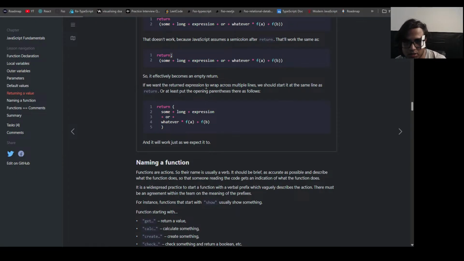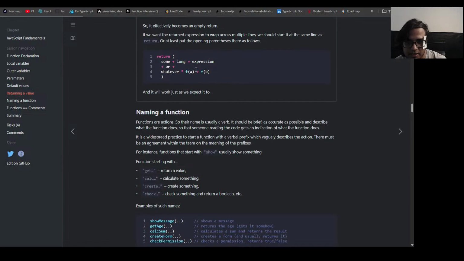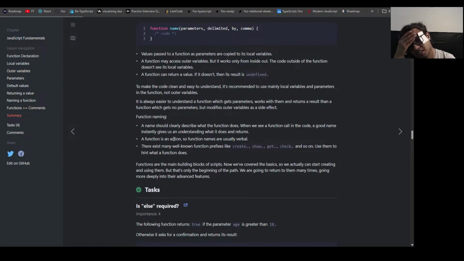If you want the returned expression to wrap across multiple lines, you should start it on the same line as return, or at least put the opening parenthesis there, like that. And it still works.